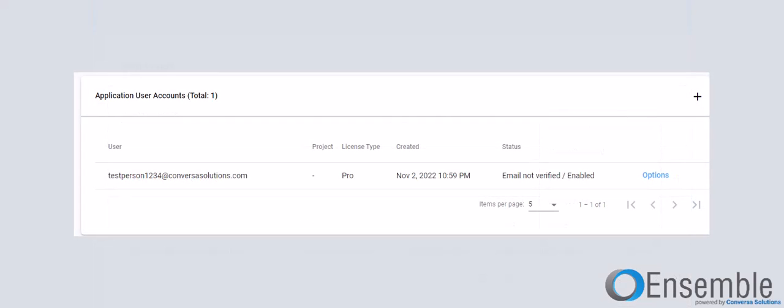The second table contains the application user accounts. Ensemble supports two ways to connect projects to devices, either serial registration or application user accounts. These accounts are used to log into the Ensemble application on the device. The same account can be used for one or many devices. This method is useful when the serials of the devices are not known ahead of time.